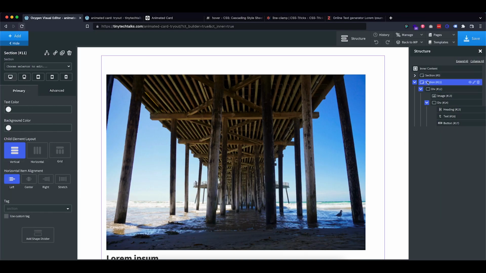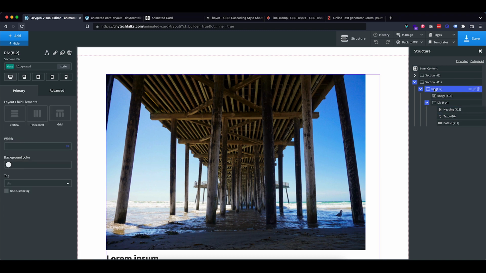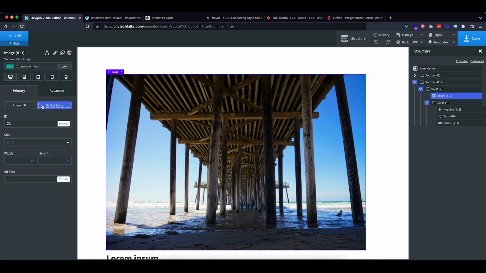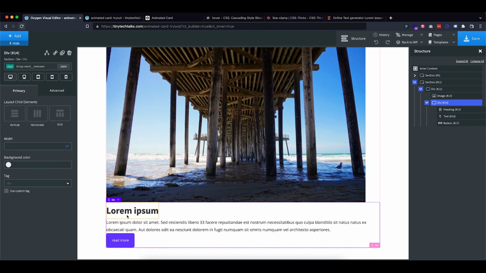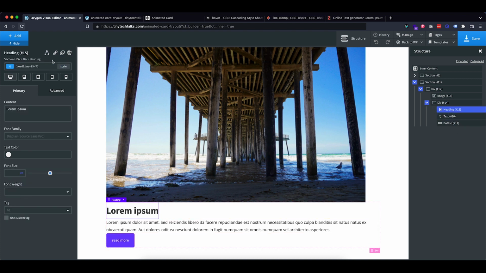Alright, so for the sake of this video, I already went ahead and added the structure. So I added a section, then I added a div and gave it a class of block card. Then we have an image, which is our block card image. Then I have this content block, so a block card content class was put on this. And inside I have a heading, which I also gave a class of block card title.